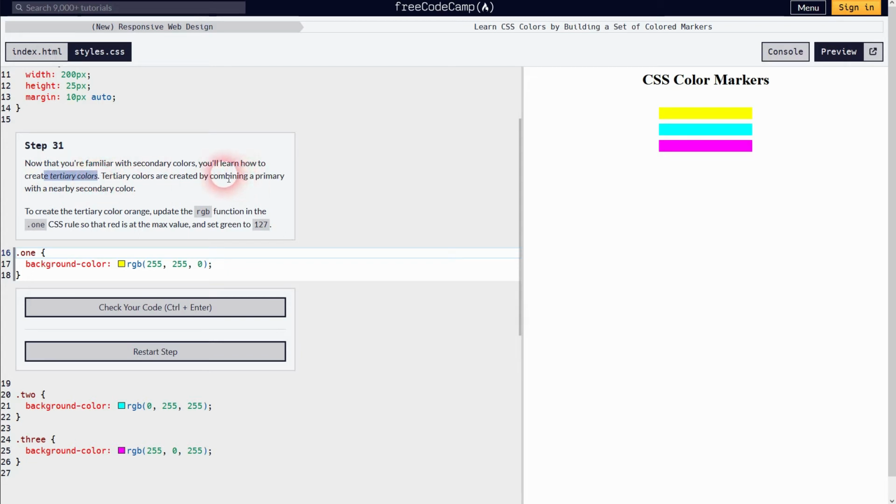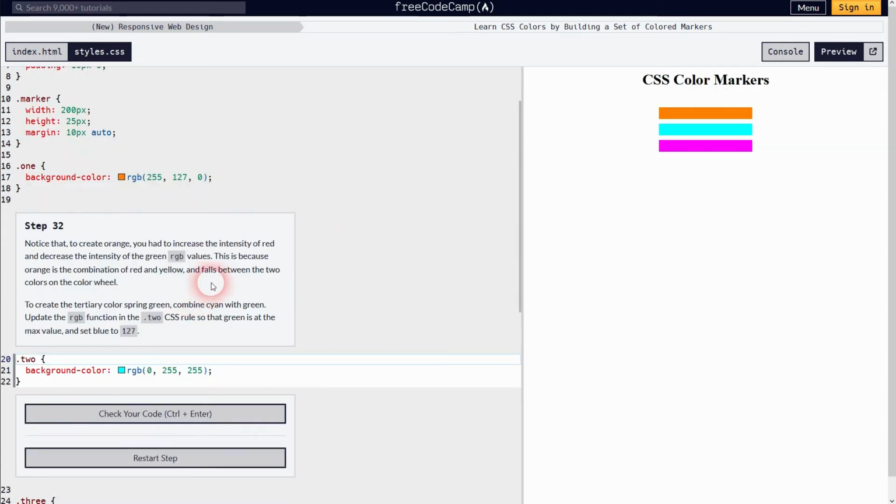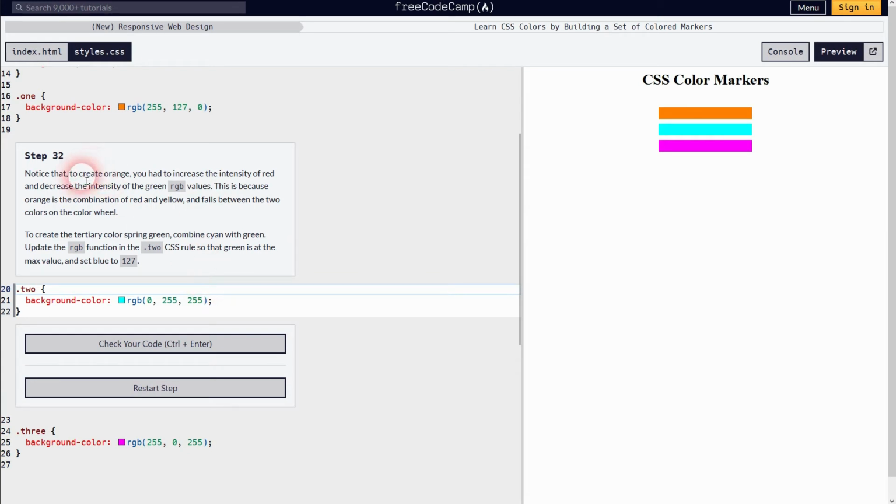And we need to adjust our green color. In this case, I'll make it 127. And we've got orange. So here it is explained why we get orange. So it's just a combination of red and yellow. And we can also combine cyan with green to create spring green, which is also a tertiary color. And looks like this.